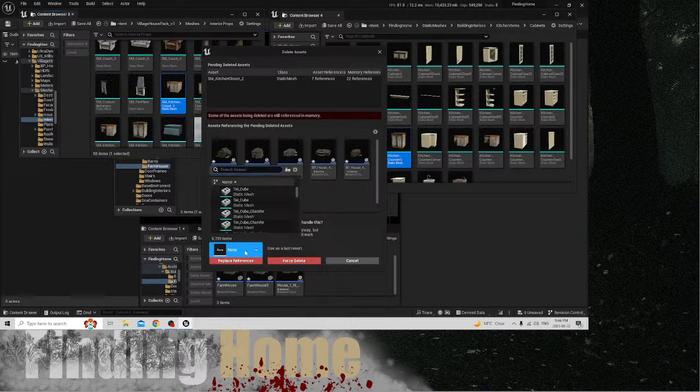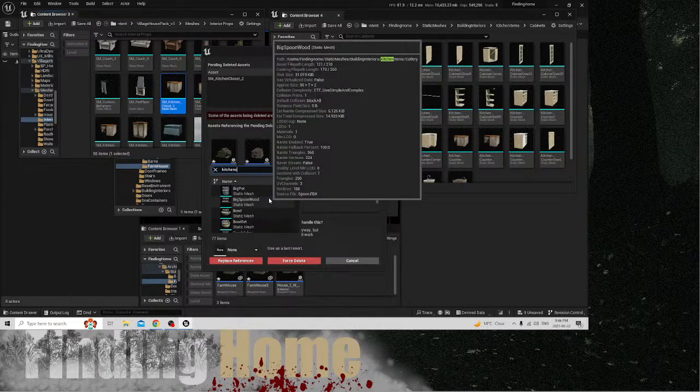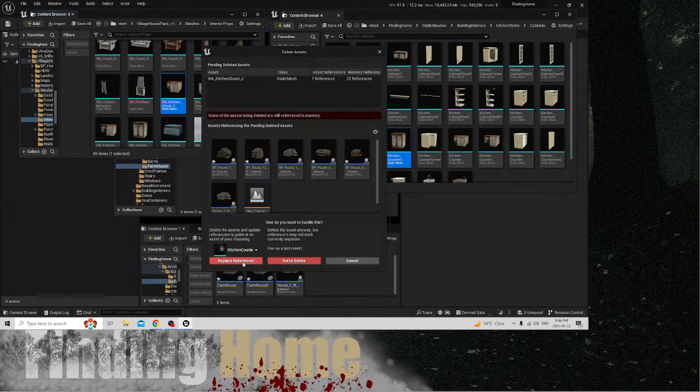This is kitchen counter corner 2. Kitchen counter corner 2. Replace.